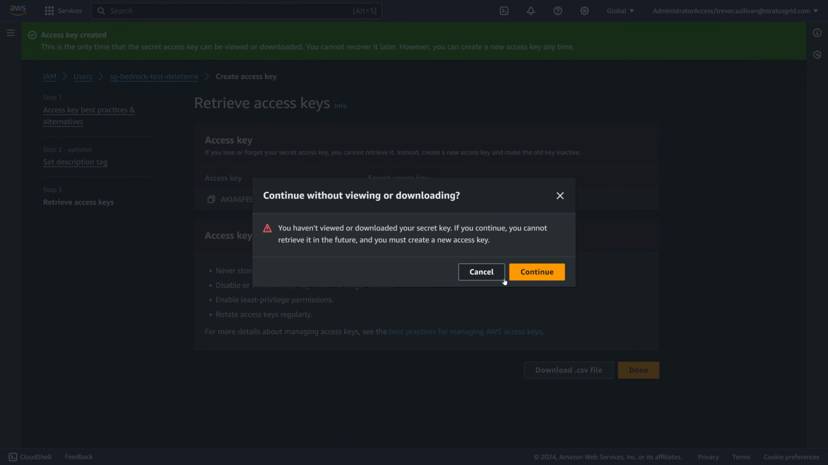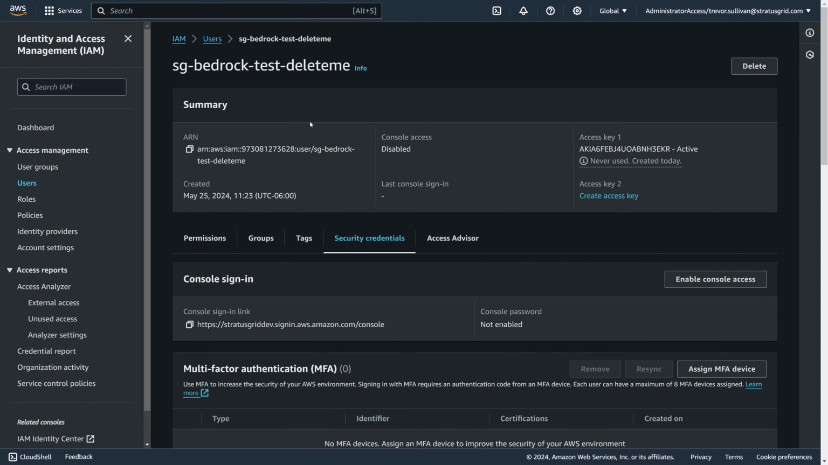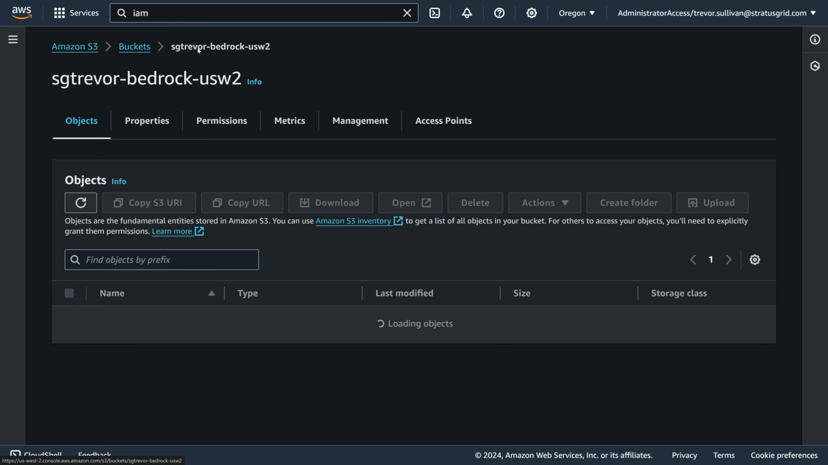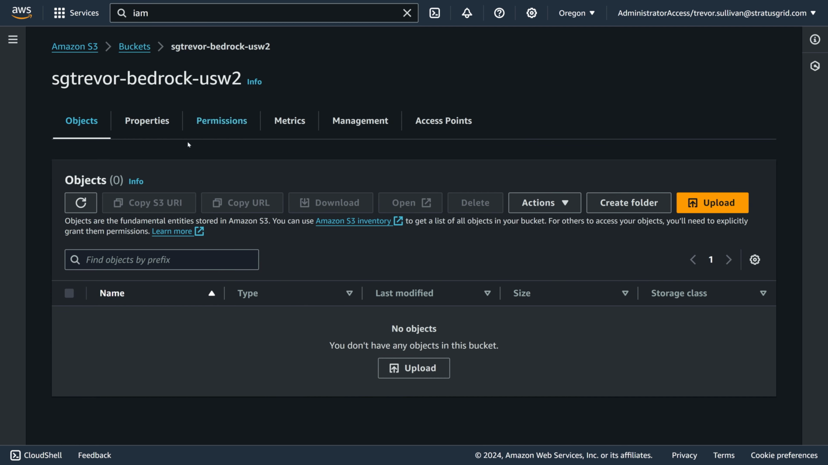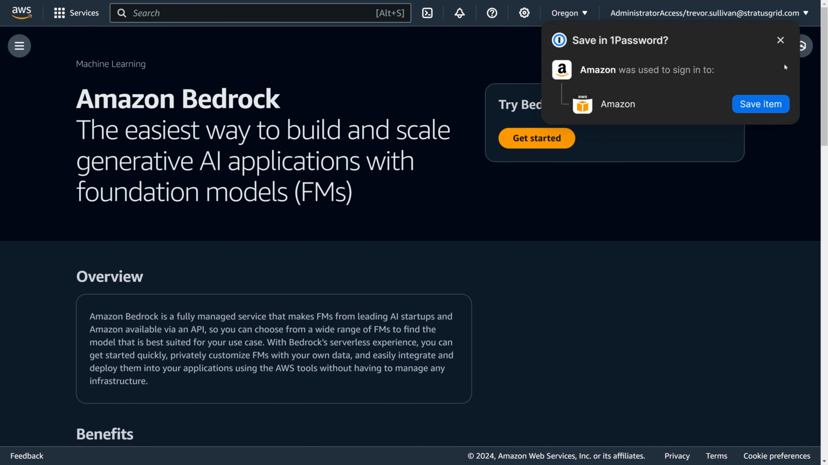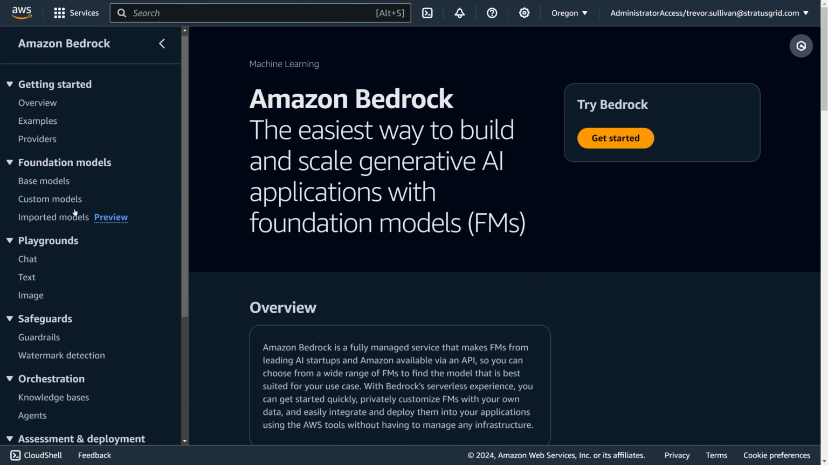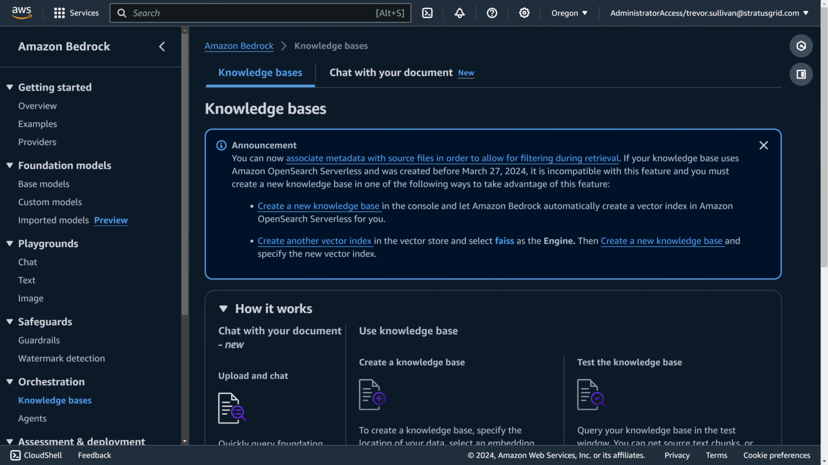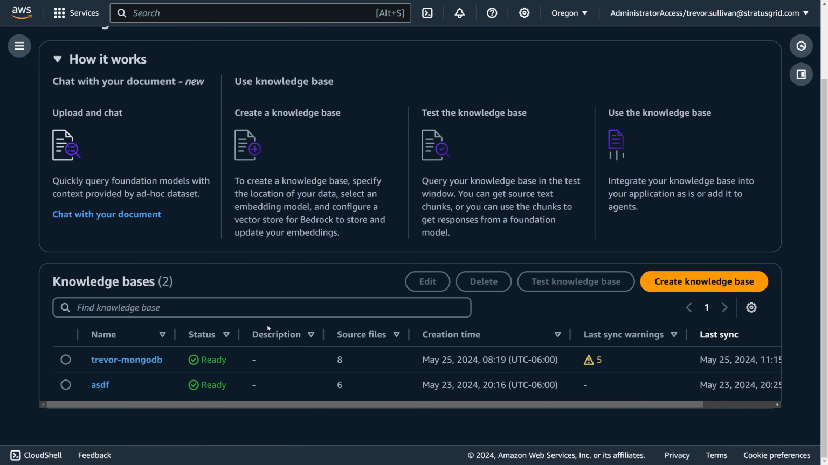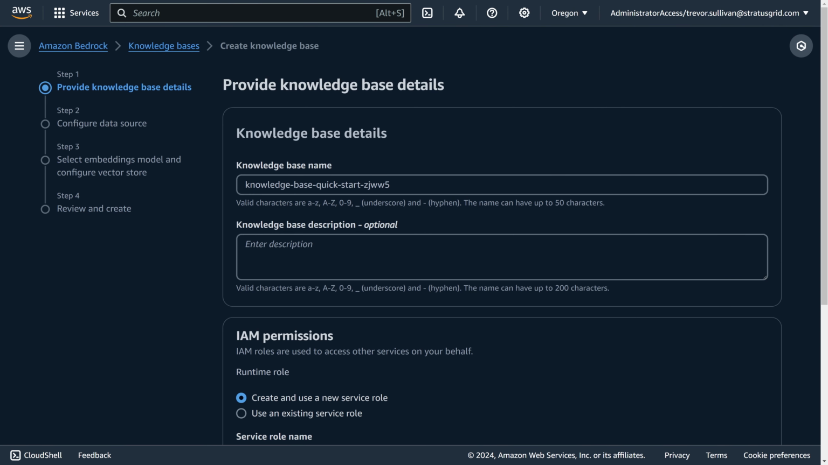Okay, so now we'll hit continue here. We'll go ahead and close this IAM window because we don't need that any longer. Go back to S3 here. We don't really need our S3 window here any longer either. So we're going to just go back to the Bedrock service. And then what we're going to do is actually take a look at the process of creating a knowledge base here so you can see where we would get stuck if we don't have a vector database. So let's click on create knowledge base.